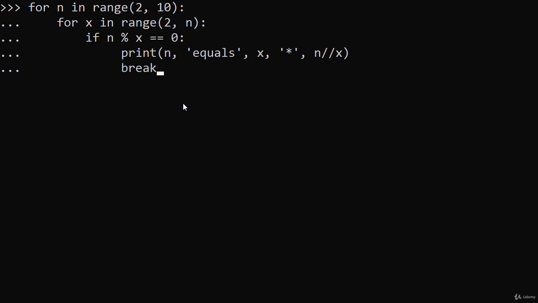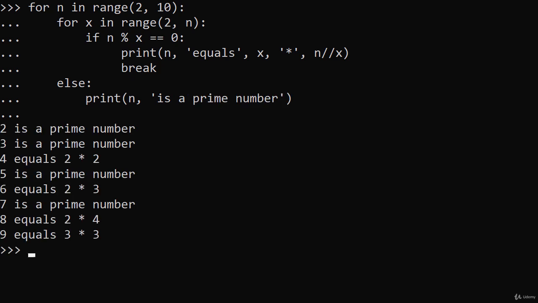Inside the biggest for loop here, let's use the else statement. Just say else: print(n, 'is a prime number'). Hit enter after that to get the output. Don't be surprised by this result. This is the correct code.